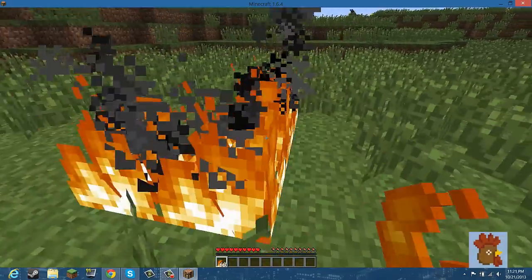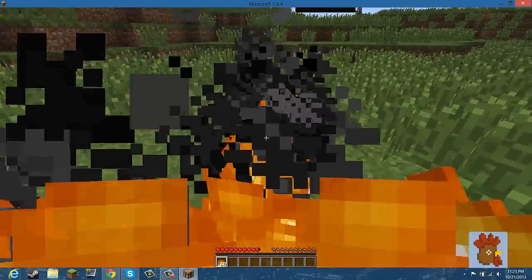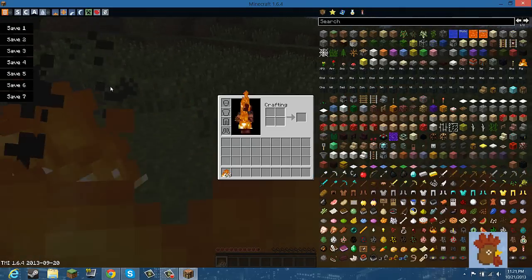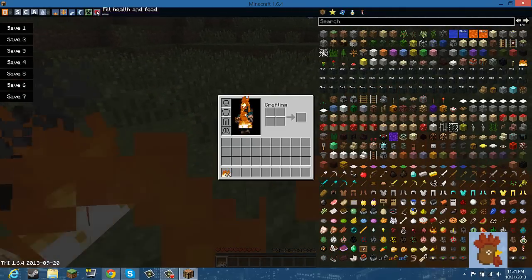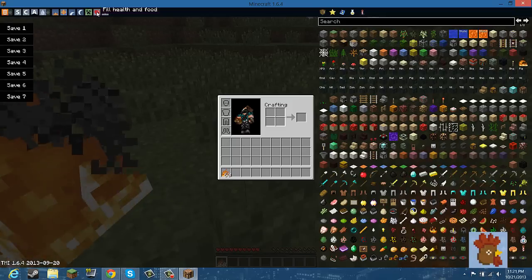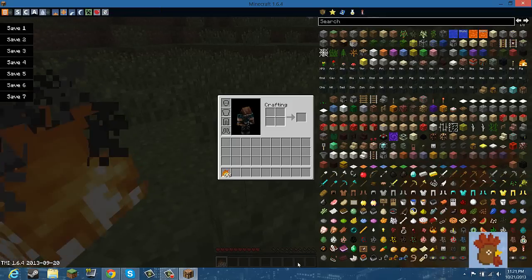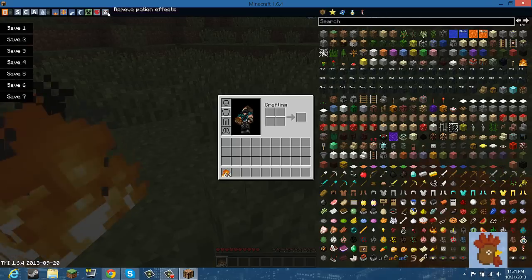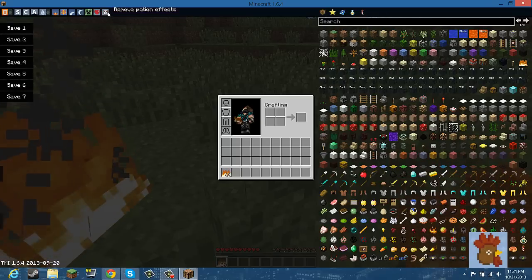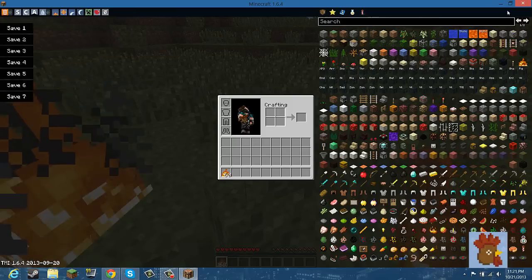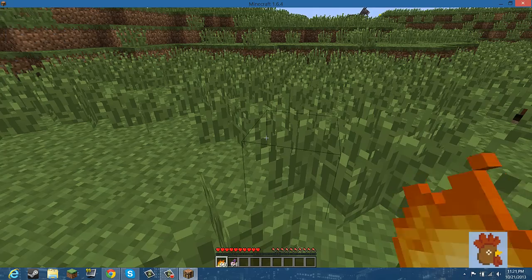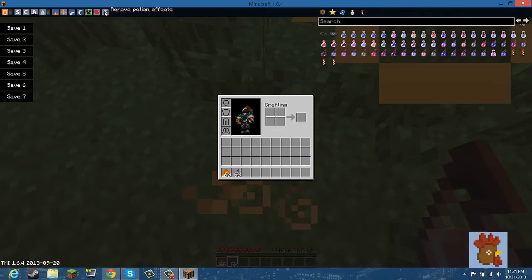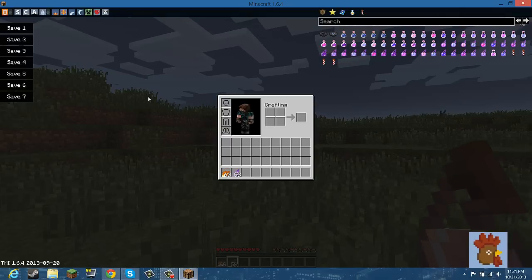So I'm gonna just put fire. Okay, you see how I'm dying. As soon as I click fill health, my bar fills up. And if I'm hungry, then it fills up. So that's really sneaky, cheat. Remove potion effects. If you have a potion on, then it just removes the effects.